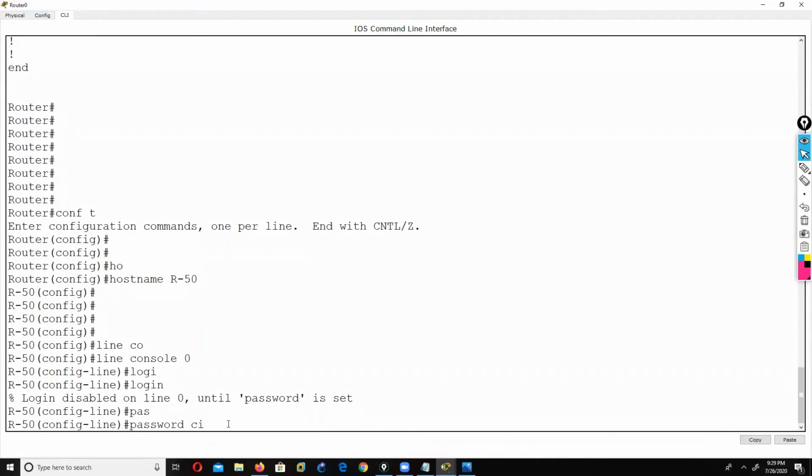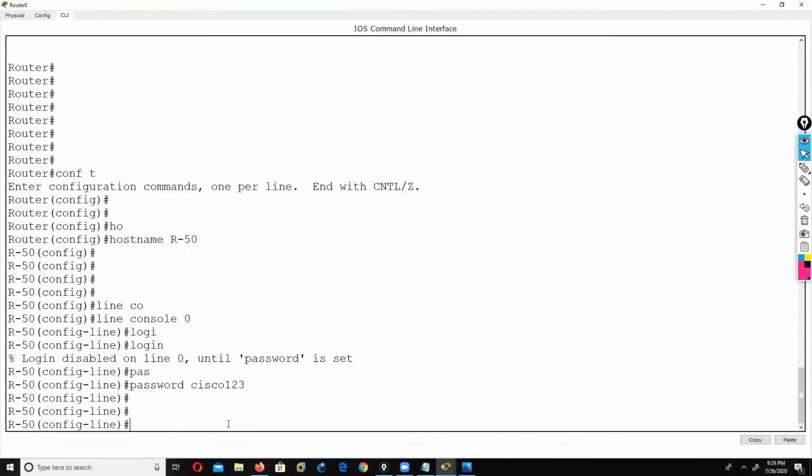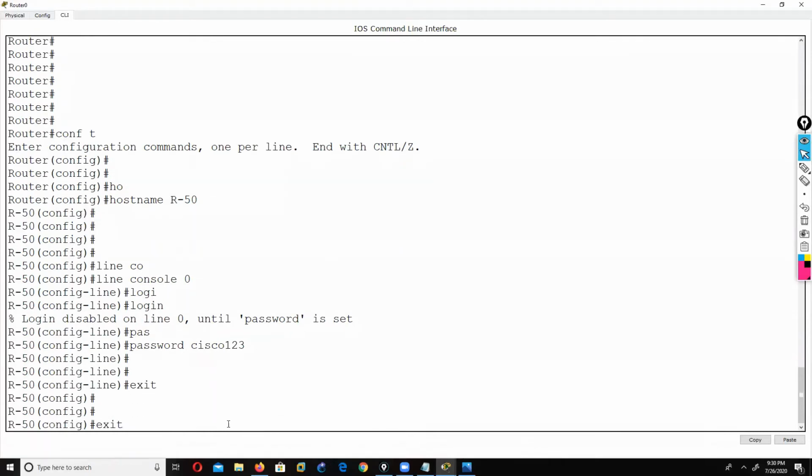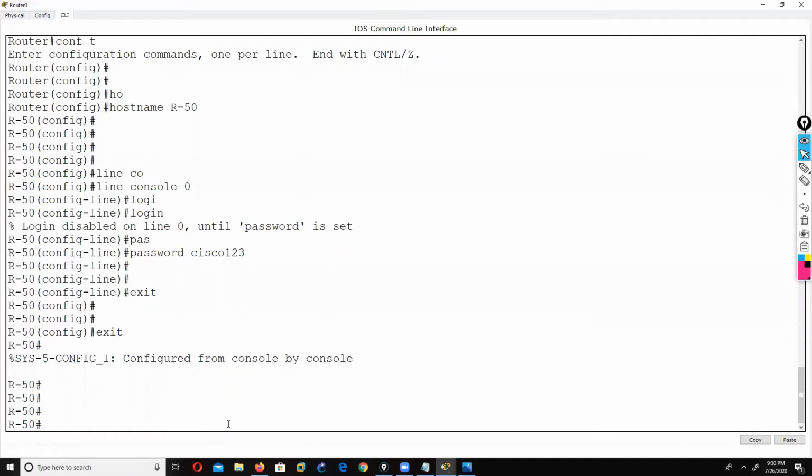So what password do I need to configure? Cisco 123. Done. Password is set. No problem. Exit. Now, if you do some configuration on the router, you have to save it.